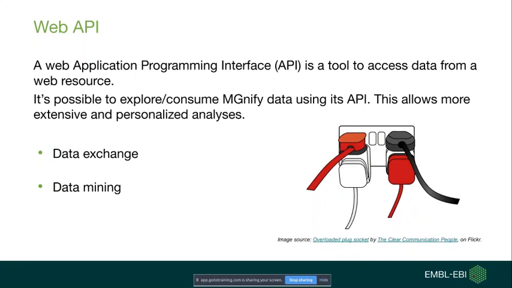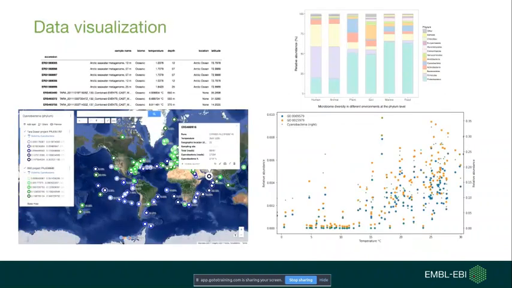So using our web API, it's possible to explore and consume the MGnify data. This allows you to explore the data and to run extensive or personalized analysis on your own data that has been analyzed with our pipeline, or the data that we have there that is public. You can do whatever you want with it, and I consider this to be a really powerful thing. Most of the APIs that I know of are used for data exchange or data mining. And regarding the visualizations that you can build, I have some examples on these slides.